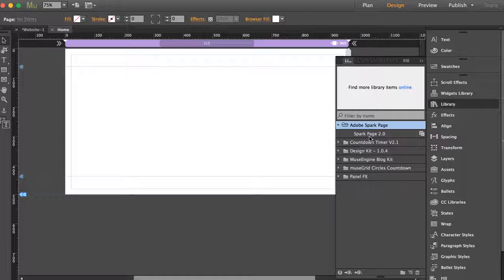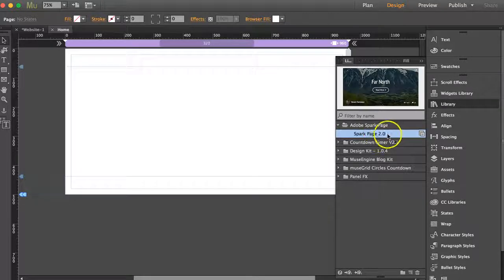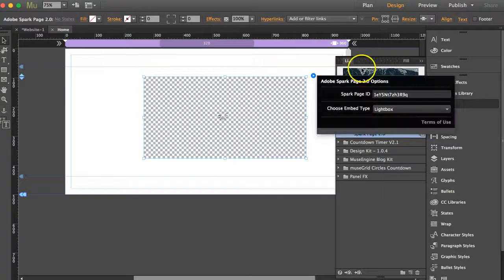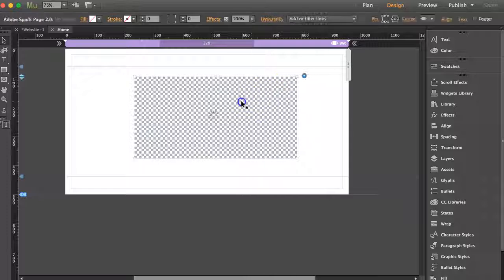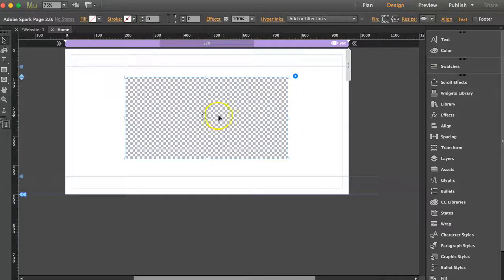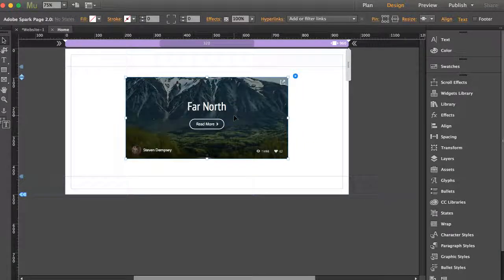Now, in order to use the Adobe Spark Page widget, all you have to do is select Spark Page 2.0 and drag it out to your website. By doing so, we'll just collapse down our library. We've automatically included a Spark Page example that we just pulled from the featured Sparks, or pages, I'm sorry, and just included one in by default. Okay, this is a pretty nice, compelling one.